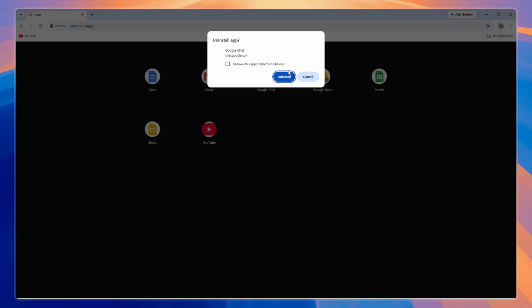Just simply click Remove or Uninstall in that confirmation dialog to complete the process. Once you confirm, Chrome will immediately delete the app from your browser and you'll see it disappear from your apps page. And that's it. You've successfully removed an unwanted app from Google Chrome, keeping your browser clean and organized.